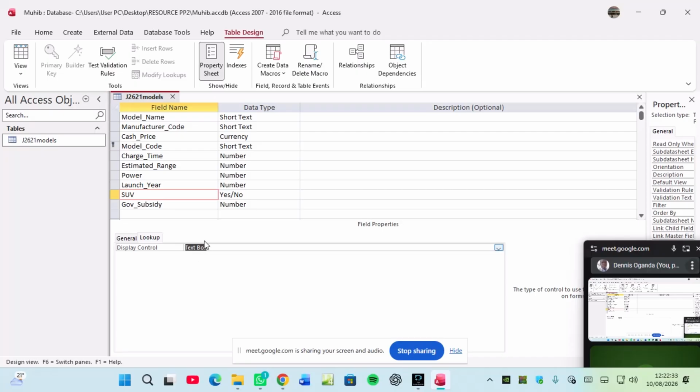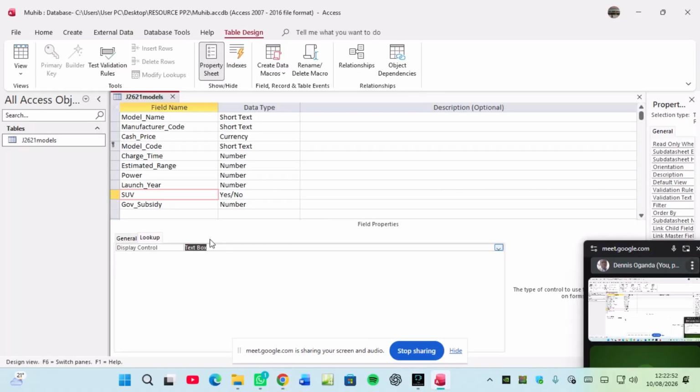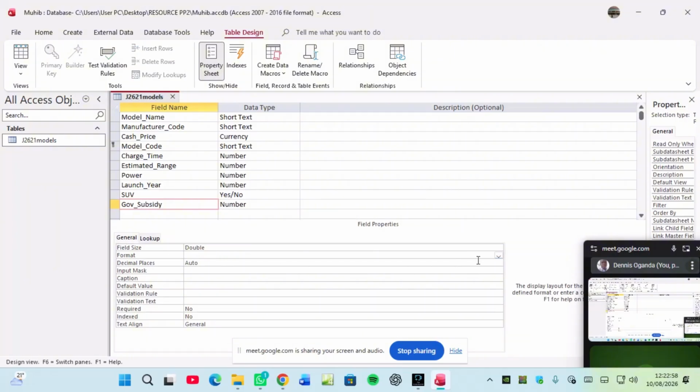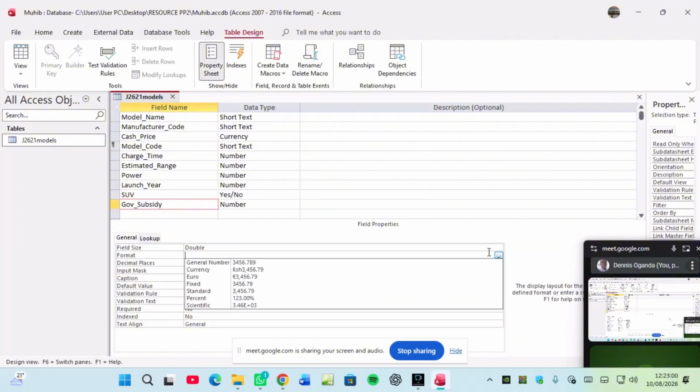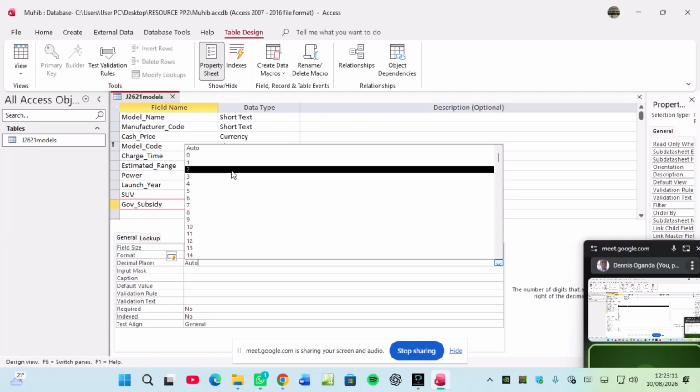And then the last one that we need to fix is the government subsidy, which is a number, but the number was supposed to have percentage symbol with 1 decimal. This one, I'm meeting it for the first time. Let me see, I'm going to tackle it. Percentage symbol with 1 decimal. Okay. Percentage symbol, so this one here. So I'll come back to general here. The format should be percent. So I'll take this one here. Can you see percent? Yeah. Percent. But the decimal, they said how many decimal? They said one decimal. So I give it 1 decimal.